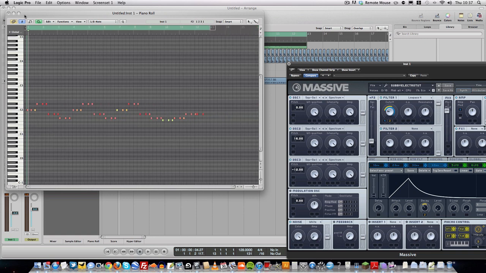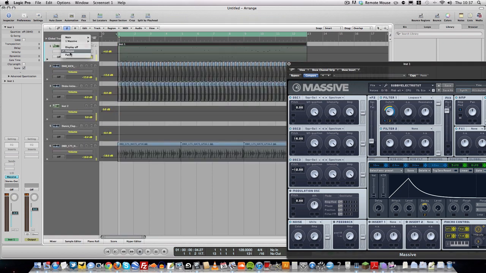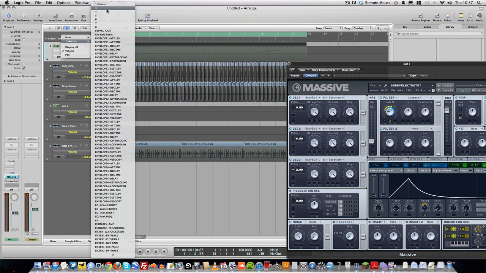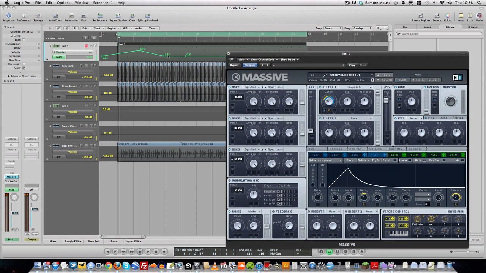So that's it. What we want to do is add some automation. We'll select Massive. Somewhere, let me expand there. And we want to play around with the automation. So I'm just going to flip and draw any old thing in. I'm not too fussed at the moment. It's not going to sound great, but it'll give you an idea of what can be achieved. Let me just check what 33 is.